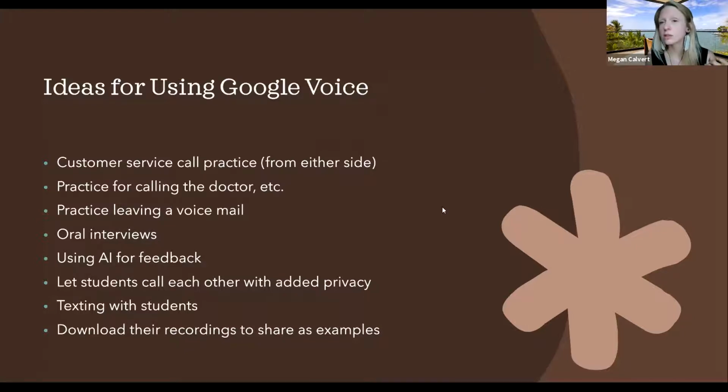Students could, if they don't want to share their personal phone numbers, but they need to be able to text or call other students in the class, set up Google Voice, and you can talk to them about how to deal with that privacy concern too. You can also text with Google Voice, which is another fun thing to play with. And as I mentioned, you can download recordings to share as examples.